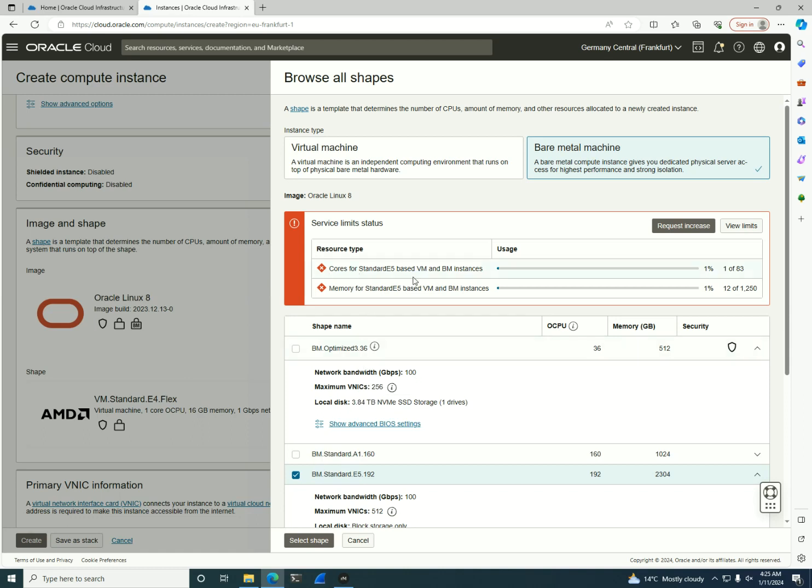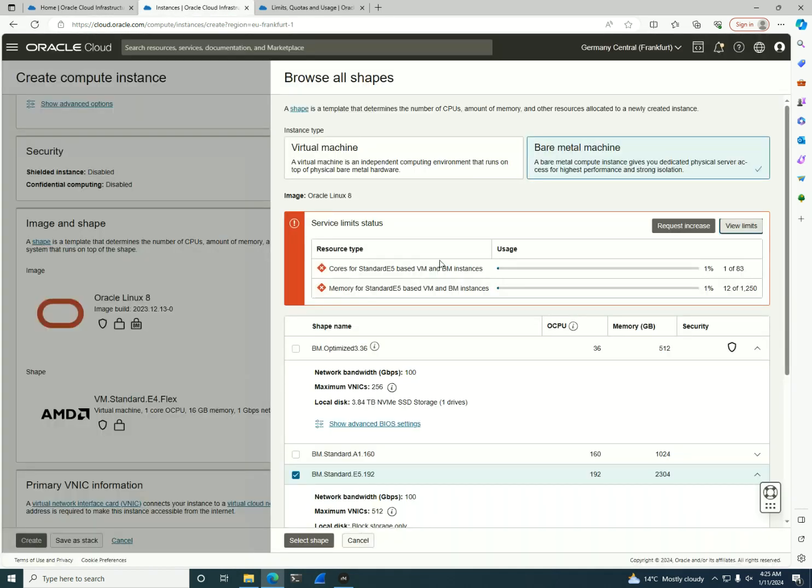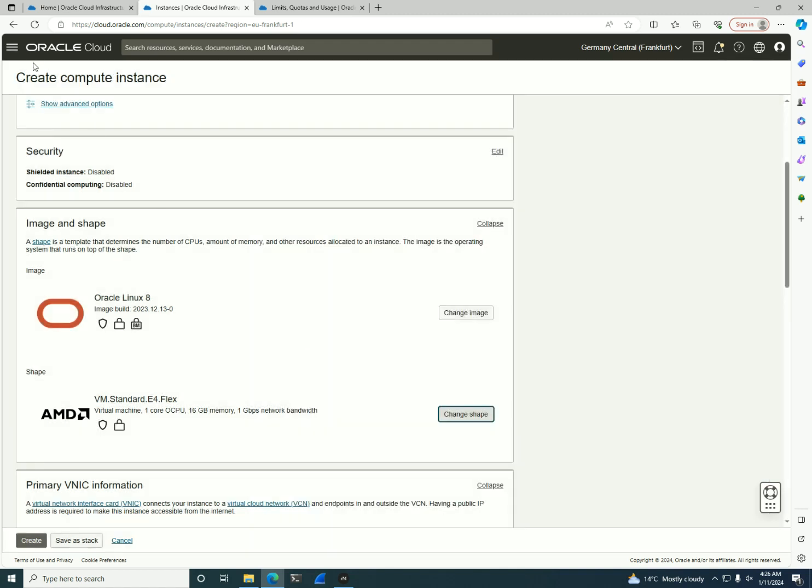Now, if you select something in here, you see that some of these shapes have some limits by default. You can increase the limits when you need it, so not all the shapes have a very high number of resources available from the beginning. You need to click view limits, or you can click directly request a limit increase, and you'll be able to do that. Okay, so you've seen it in here, the compute part.